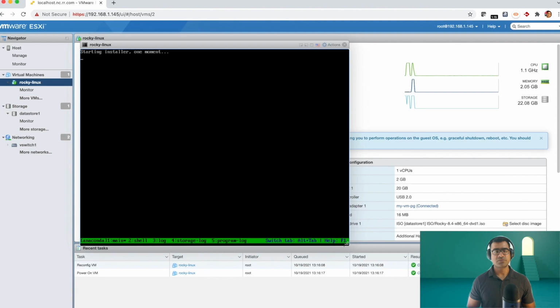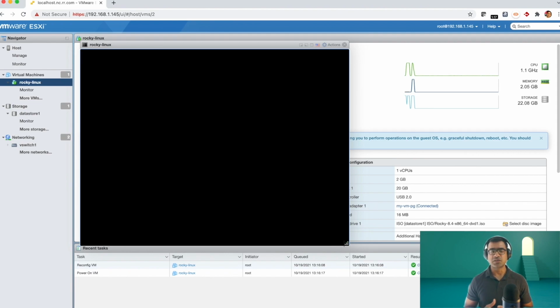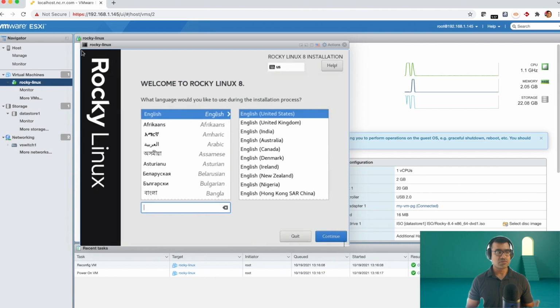Starting installer. We will talk about how a Linux system boots in a different video, Linux for Network Engineering, which is an upcoming resource. But here, as you can see, this is the prompt available, and now we can select our language and continue with the install.